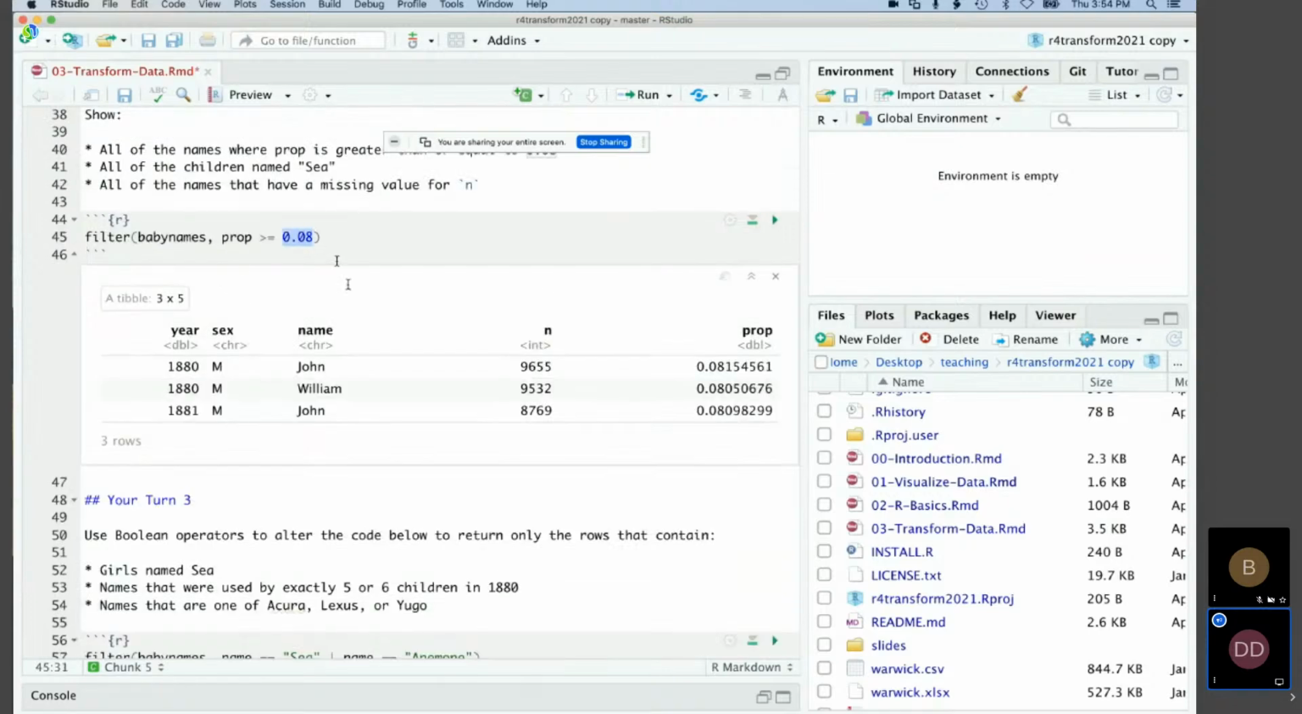Then here it looks like at any given year, 8% is incredibly high. And the only names that have ever achieved that were John and William in the 1880s. So pretty early on. Most of history, the proportion has been lower than 8% for most names.